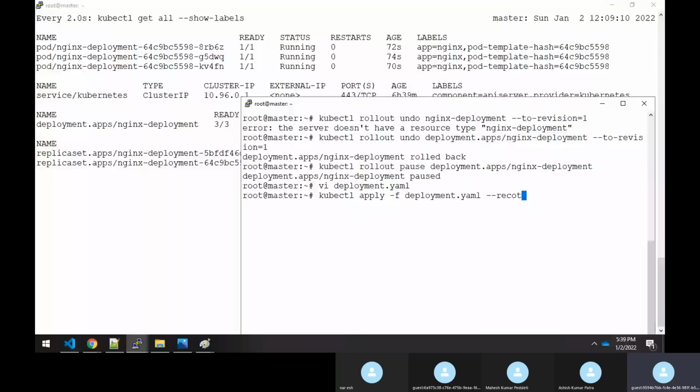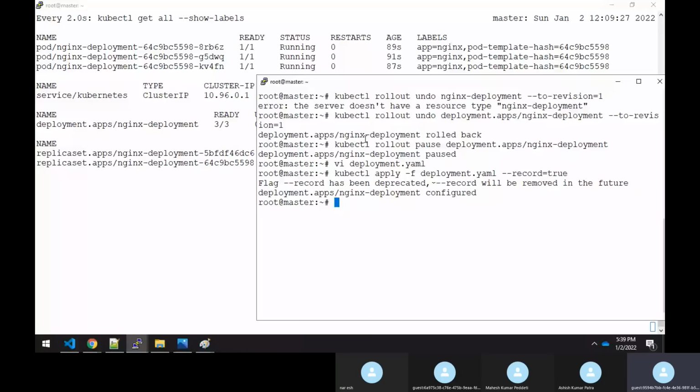Now you could see that it's not allowed to do an update at all. See, it is not updated. You have paused it actually. That's the reason why you are not able to do any updates.